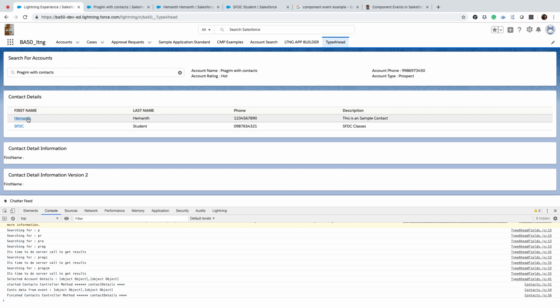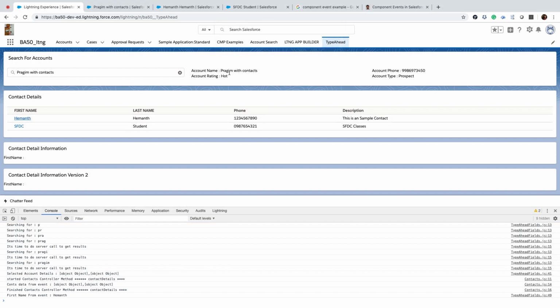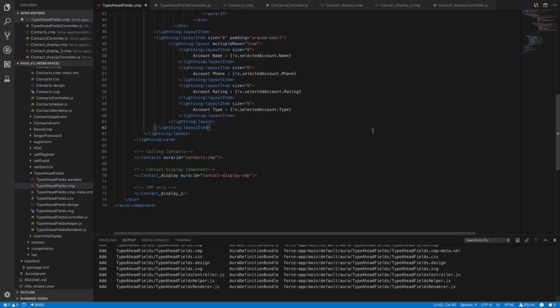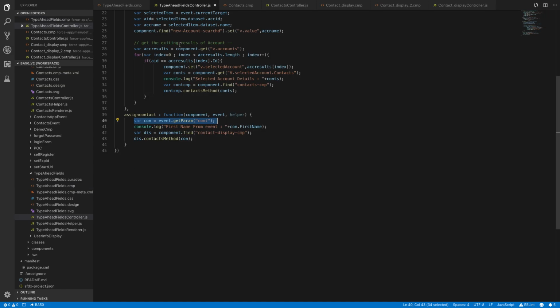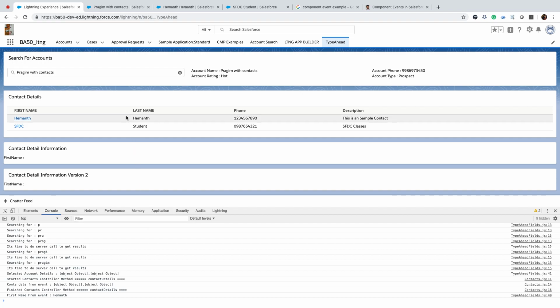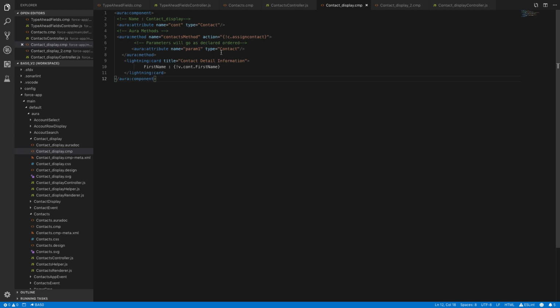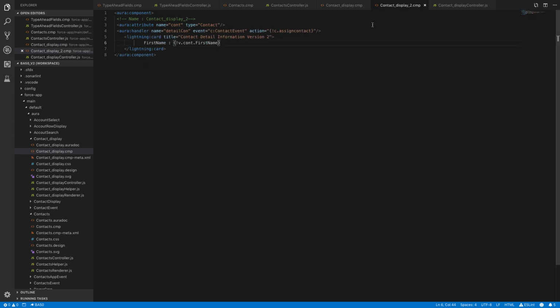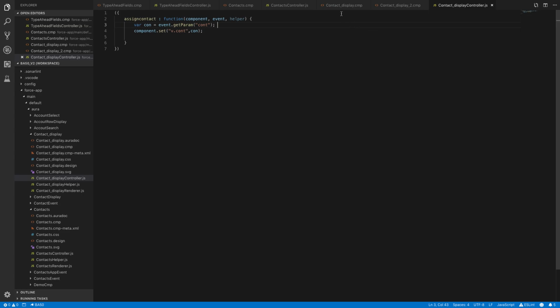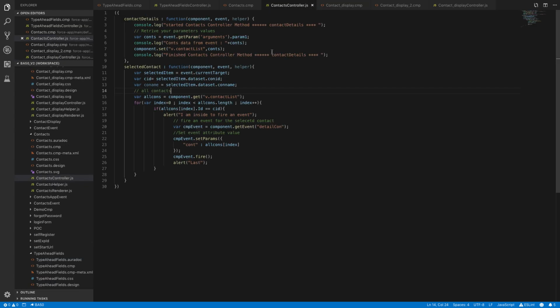Hemant, event file, lost. What happened? Am I messed up with everything? Event file, console, not log. Correct only. Contacts, correct. Contact 2. Okay. Am I messed up with everything? Don't say that I got messed up, please.